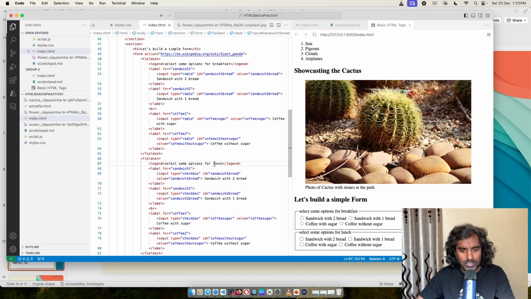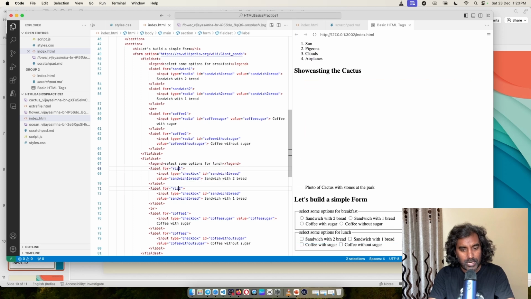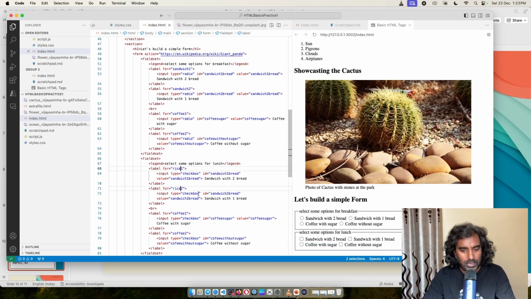Now I don't want to become lazy, so this is for lunch. So what I'll do is, once again, I'm gonna use this thing. I want to have rice. And I'll come here with the cursor. I'm gonna say ID. I'm going to change this to rice. And then here I'm gonna say rice one. Let's call it yellow rice.